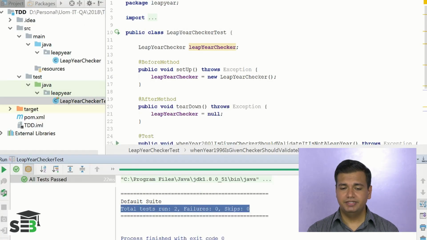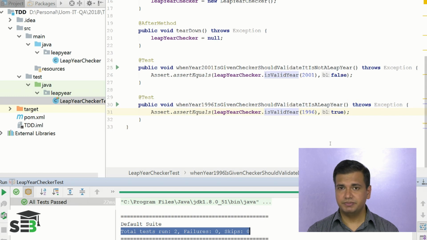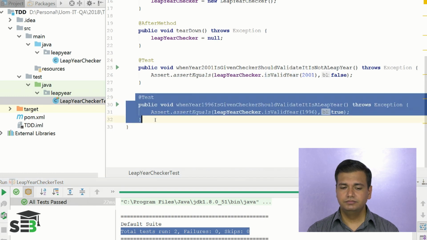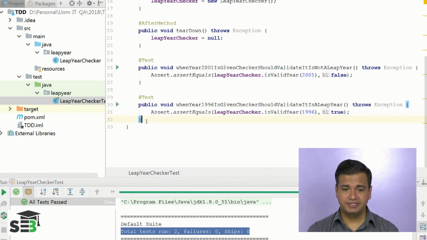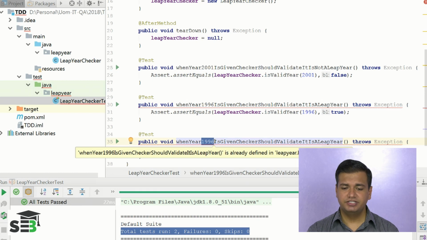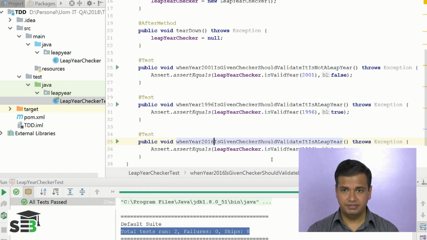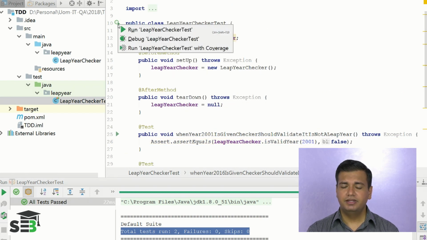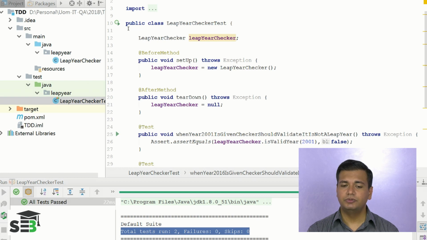I'm going to create a method. I'm going to take a copy of my previous method and paste it, and I'm going to change the values. So when year 2016 is given, the checker should validate it as a leap year, and I'm going to give the variable as 2060 and I'm expecting the value as true. So now I have three test methods, and if I run this program, let's observe the output.